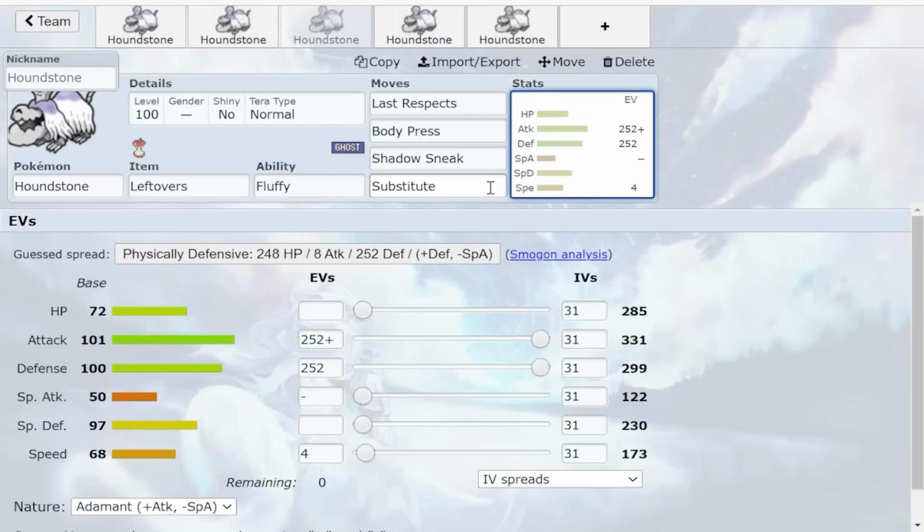And then the other cool thing about this set is we have Tera Normal. Now, the way Tera Normal works for this Pokemon is that if something like Flutter Mane or Gholdengo or just any Ghost-type is in front of you, or any Dark-type is in front of you that could potentially hit you for super effective damage, by Terastallizing to a Normal-type, if they're Ghost, they literally can't hit you because you become Normal, and you'll knock them out with Last Respects or 2-hit KO them with Shadow Sneak, depending on the Pokemon.